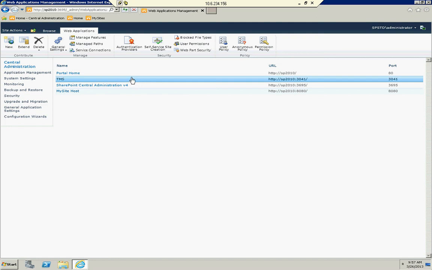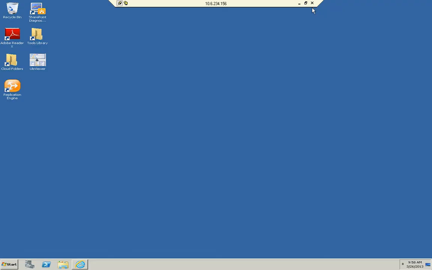Yeah, these are the steps to create a web application in Microsoft SharePoint 2010. Thank you.